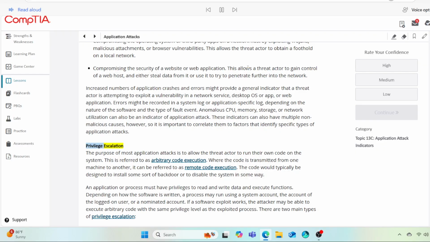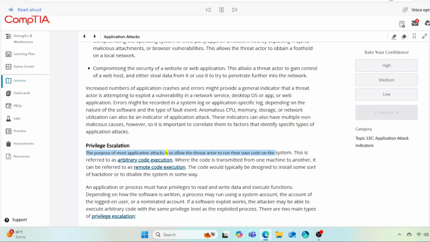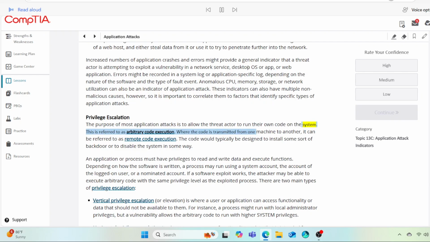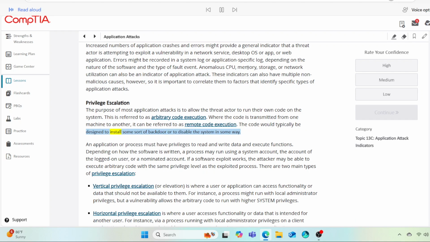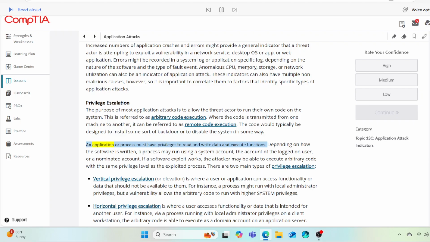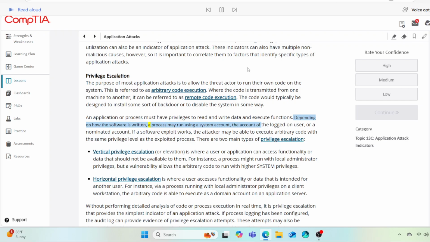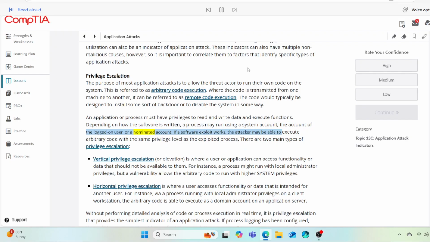Privilege escalation. The purpose of most application attacks is to allow the threat actor to run their own code on the system. This is referred to as arbitrary code execution. Where the code is transmitted from one machine to another, it can be referred to as remote code execution. The code would typically be designed to install some sort of backdoor or to disable the system in some way. An application or process must have privileges to read and write data and execute functions. Depending on how the software is written, a process may run using a system account, the account of the logged-on user, or a nominated account.